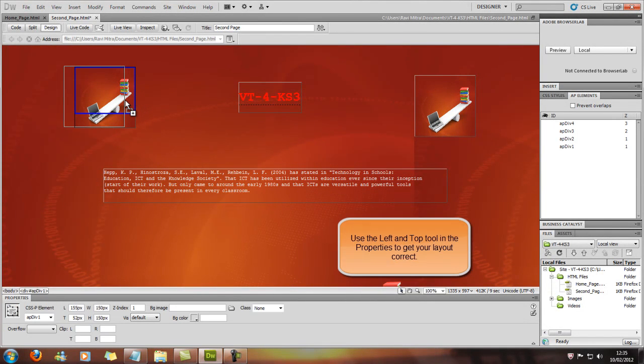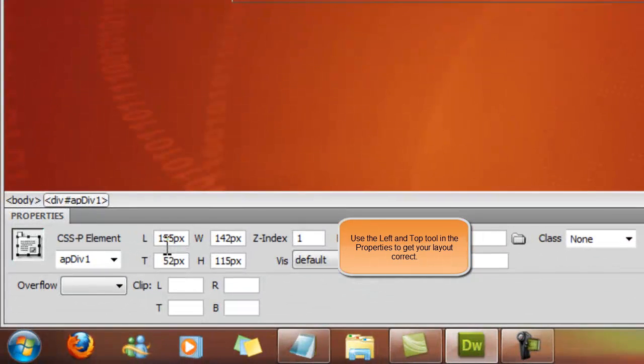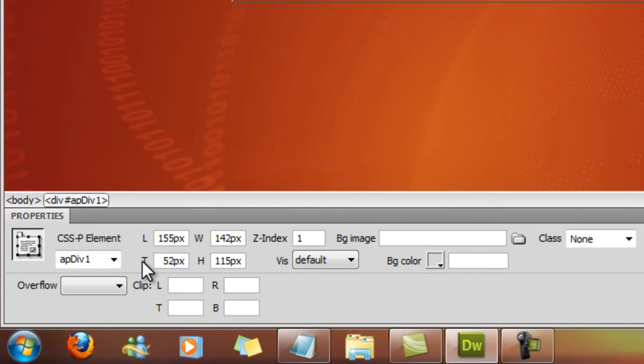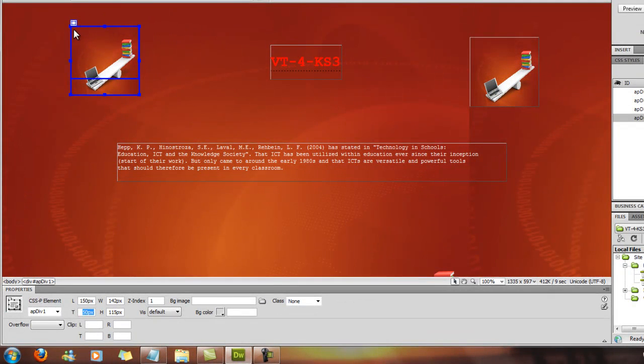So what we'll do is we'll start off by sizing this wherever we want. So if you look here, it'll say left and it'll say top. So what I like to do is change this to a nice round number. So if that's 155, we'll change it to 150. And if that's 52, we'll change it to 50. So now you can see it did move a little bit, both left and up. So what we want to do is use those two settings for left and top for this picture too.